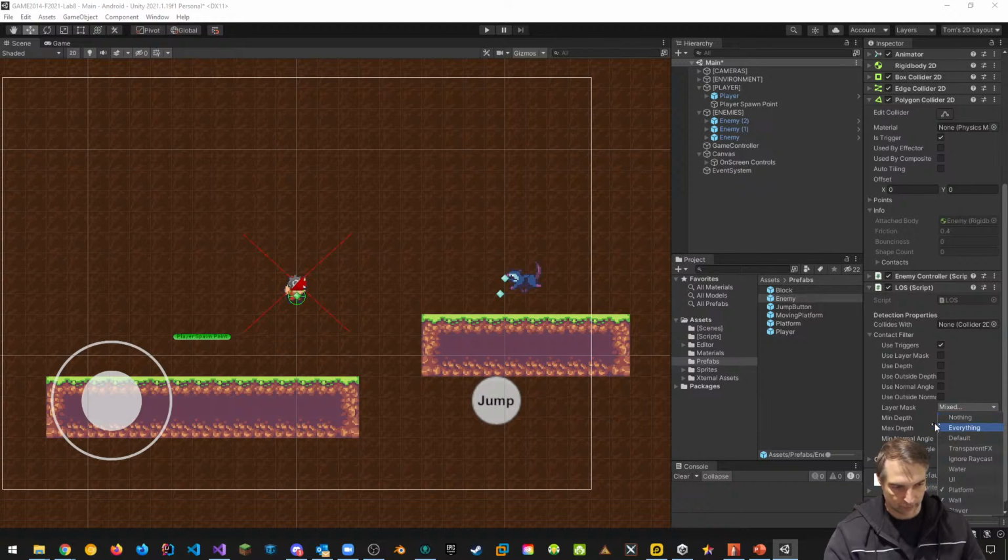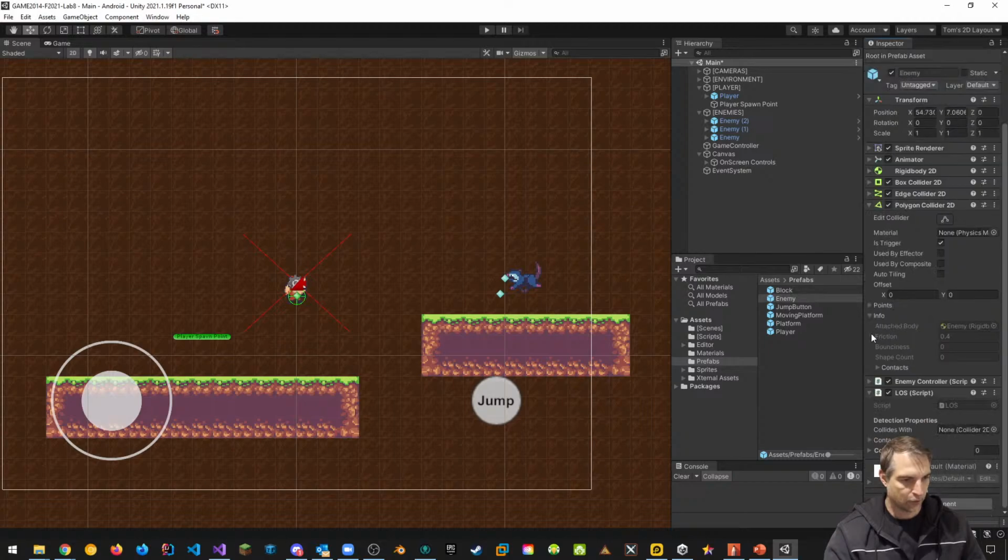We can also choose everything if you want, but for now, those three are good. Cool. So that's our contact filter. Our colliders list is 0, and it should be starting off. And what we want is, let's change our collider.